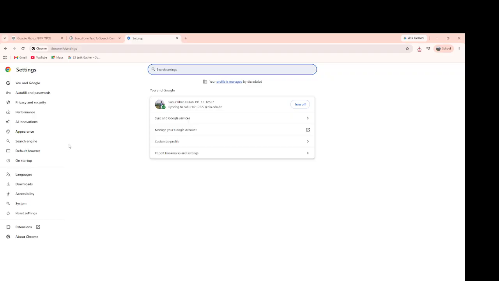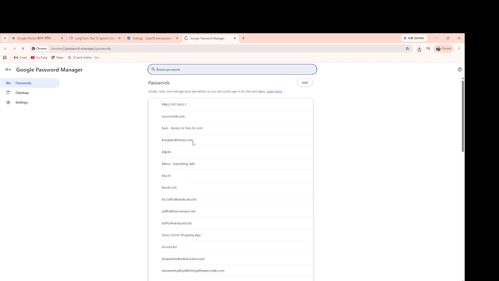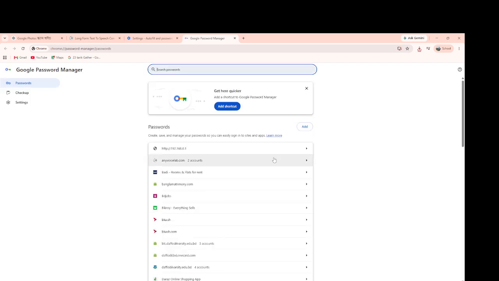To set up Google Password Manager, click Settings from the left side. Turn on Offer to save passwords. This allows Chrome to ask whether you want to save passwords when you sign in to a website. Next, enable Auto Sign-In. This feature automatically signs you in to supported websites using your saved passwords.